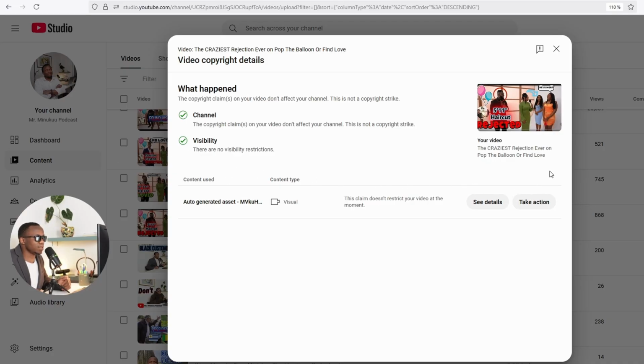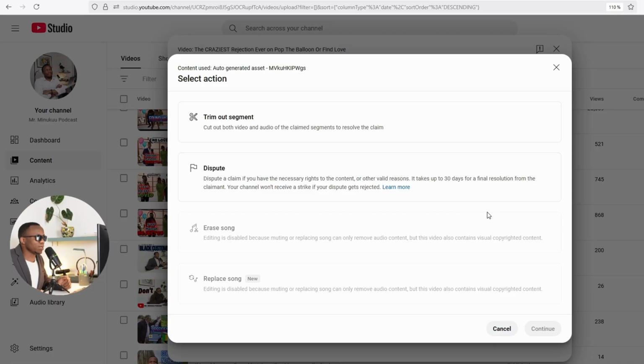So over here, without much ado, just click on what? Take action. And when you click on take action, you click on what? Dispute. So first of all, there are different actions that you could take here.